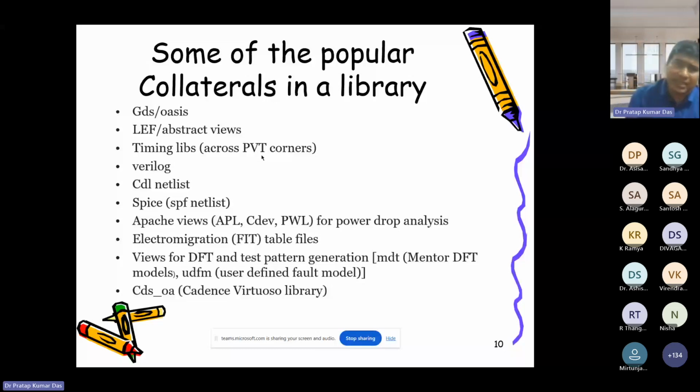Then there is a CDL netlist, meaning the schematic netlist. The SPICE netlist will be there when you do the layout of the cell. It's parasitic extracted, and the output is called SPEF. That is required to characterize the cell, and also if somebody wants to do a critical path analysis, you need the SPICE netlist.